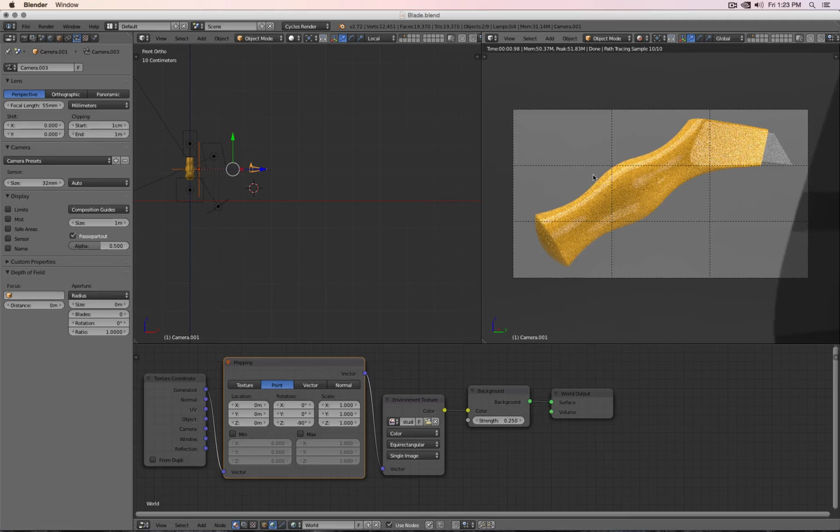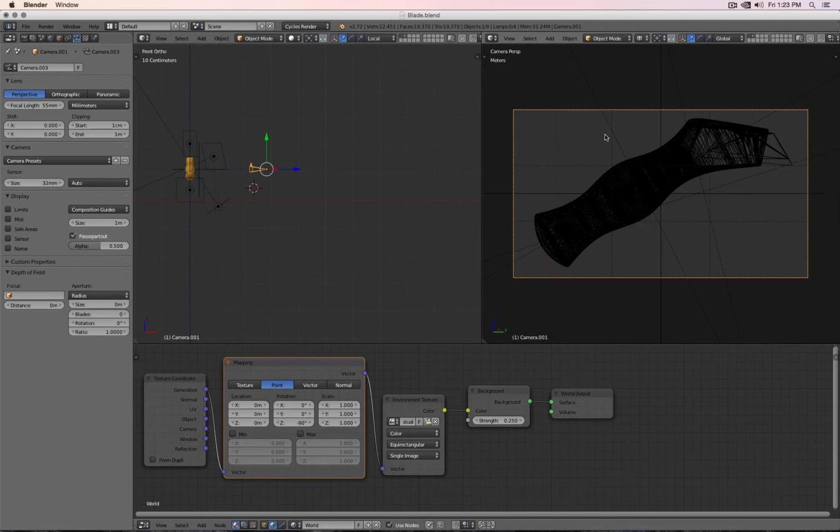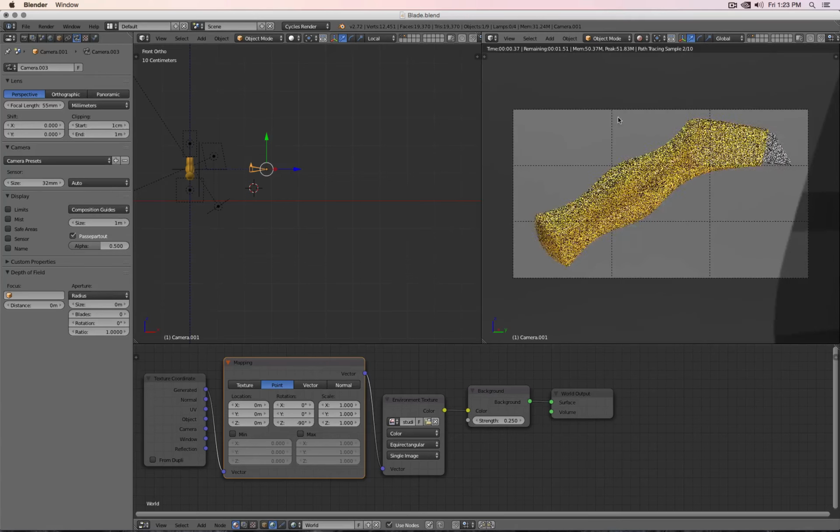Then you see this is actually kind of like a passepartout. And if we click on the camera, there's a passepartout, and you see it just darkens the outside. Every time you press Shift Z or switch to rendering, it renders the whole screen. And maybe I don't want to do that. Maybe I only want to render a certain part.